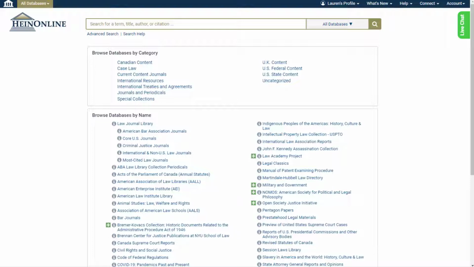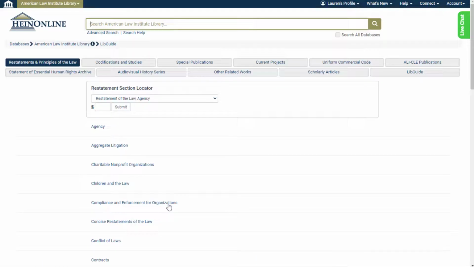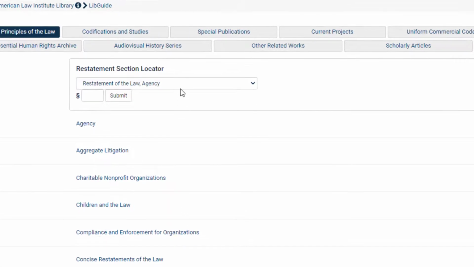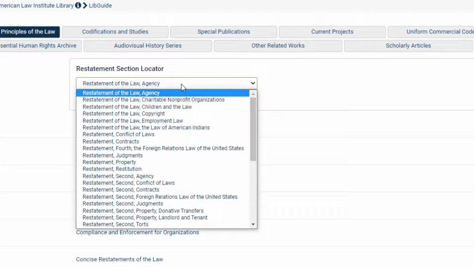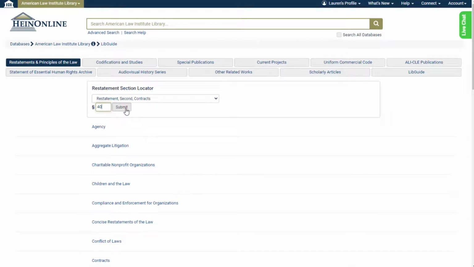The Restatement Section Locator tool is located on the database homepage, above the full listing of restatements and principles of the law. From here, choose the restatement name, edition, and enter the section number you are looking for. For example, let's search for the second edition of Restatements of the Law on Contracts, specifically Section 40.